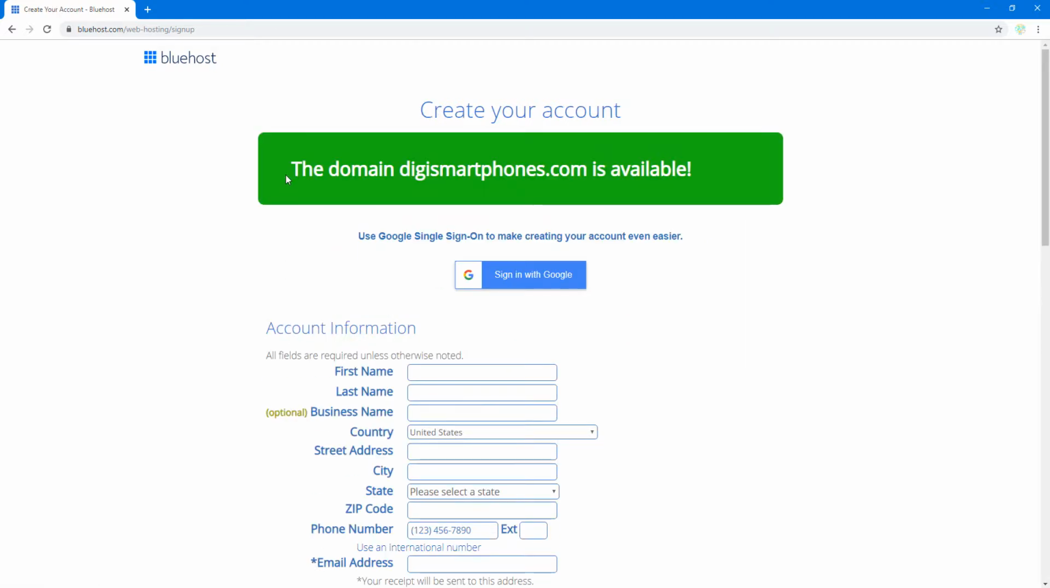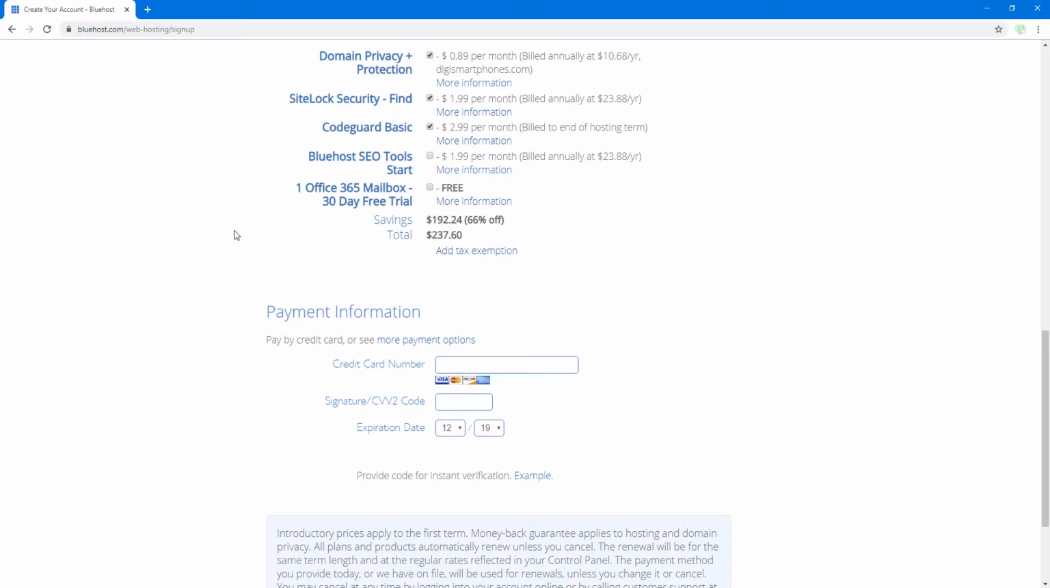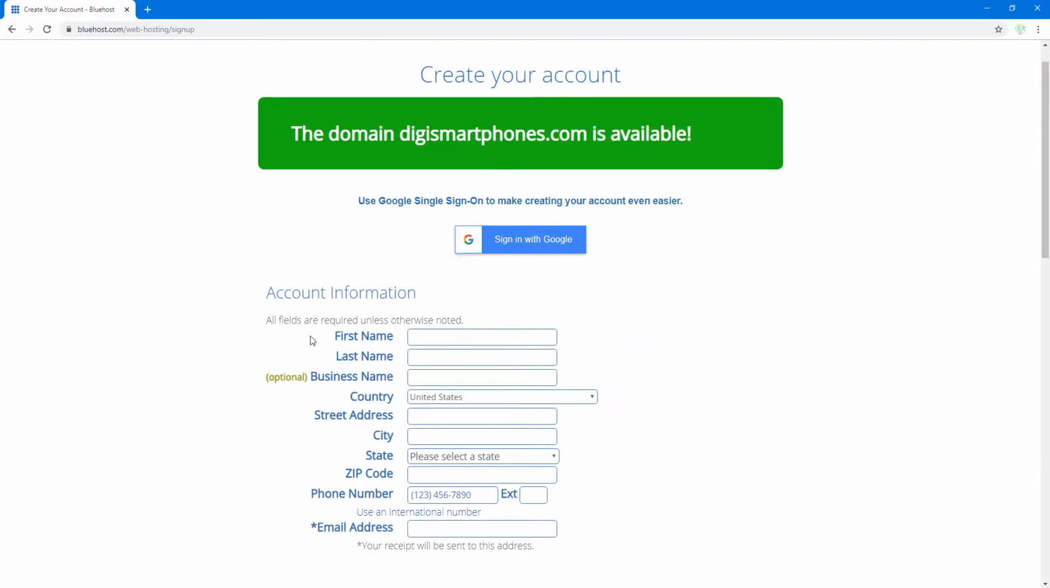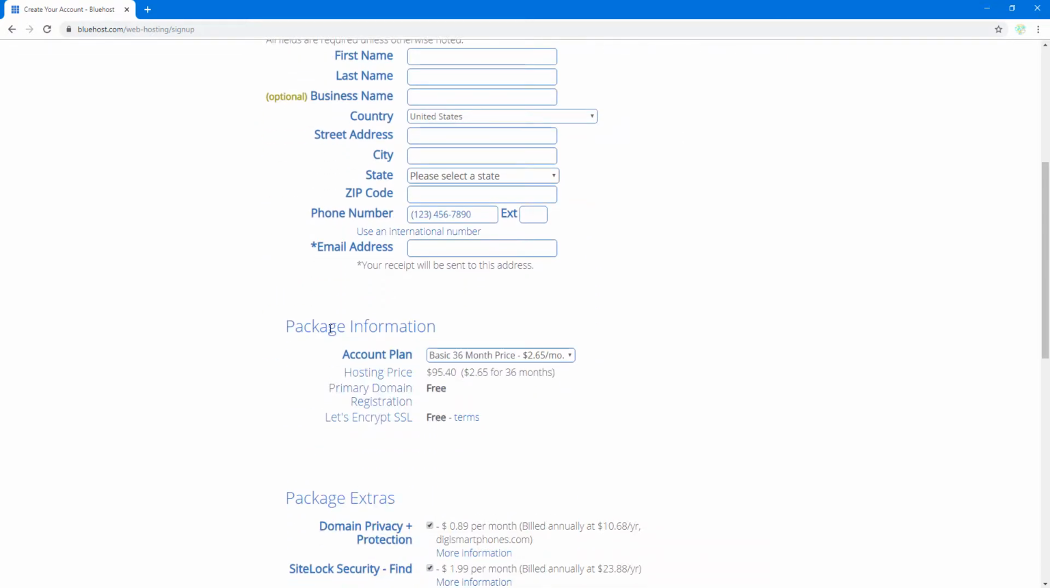Great, now BlueHost informs me that the domain name I want is available, so I can go ahead and claim it. And to do that, just fill in this form and just click on submit. So here you add in your account information, your first name, last name to create a new account with BlueHost. This is the package information. You can go with a 36-month price at first, or you can just opt in for a 12-month price and then renew when the 12 months are up.